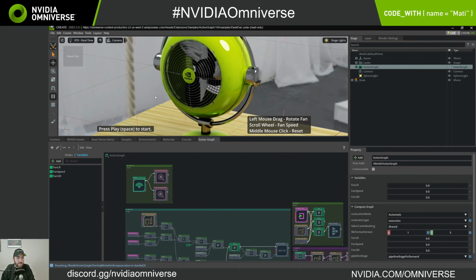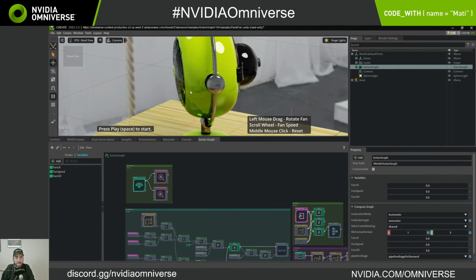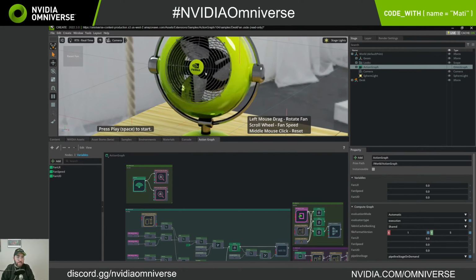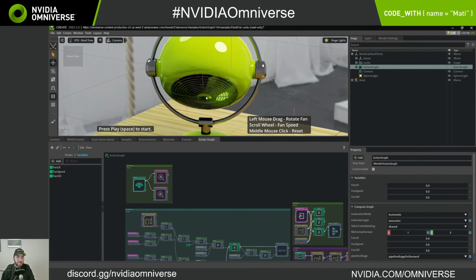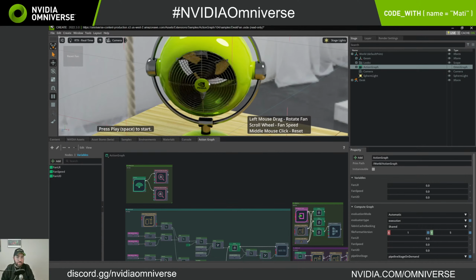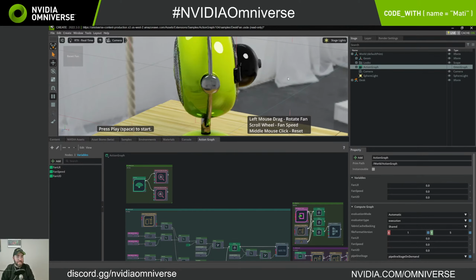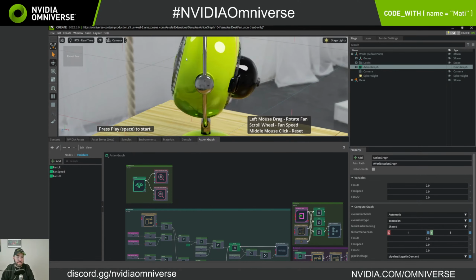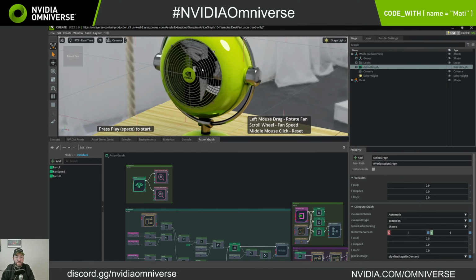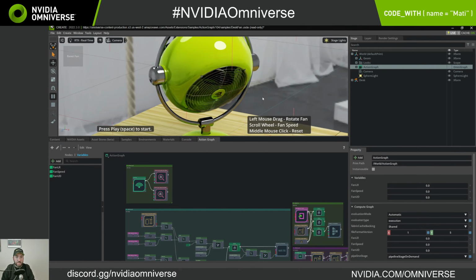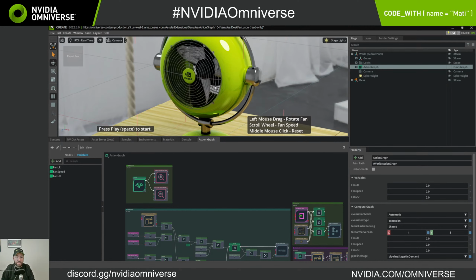So it says space to play. And you can left mouse drag to rotate the fan. You can rotate left and right, up and down, and you can get into all sorts of different orientations that way. It does look like it's locked, so I can't do a full 360-degree turn. And I can control the fan speed with my mouse scroll. And I can middle click to reset. So if I get this into a weird configuration, middle click and it'll reset the orientation, but not the speed.